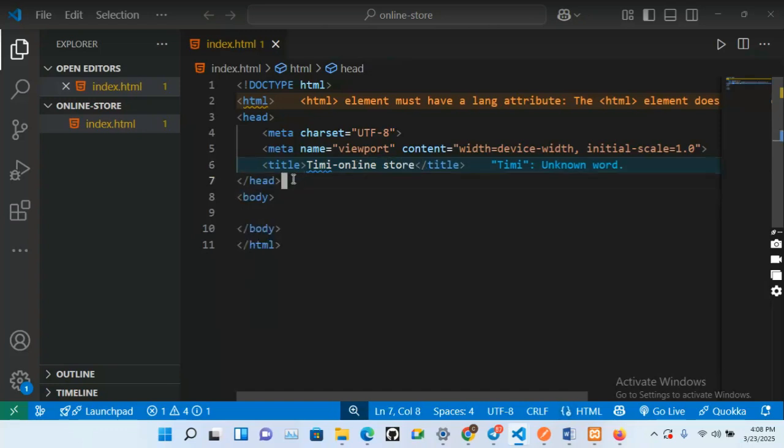So the title tag, what does it do? It carries the title of the project you're doing. As simple as that. You enclose the name of the project in between the opening tag of the title and the closing tag.